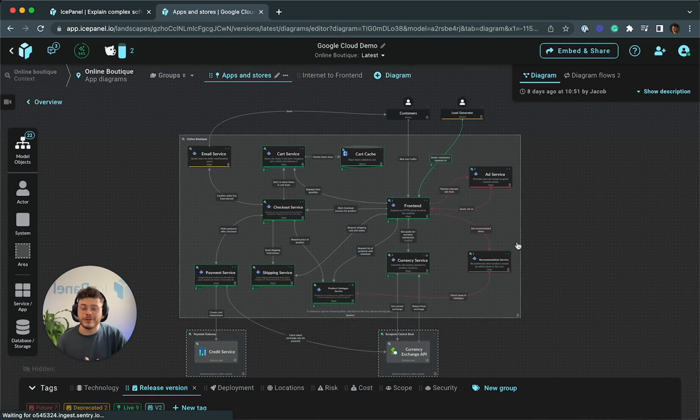So that's a real quick overview of the tags feature. There's lots of different ways you can use this to show the different messages and different perspectives of your diagram, depending on which audience you're talking to, whether that's product, business, risk, anyone within your team. You can have different conversations all on the same diagram.